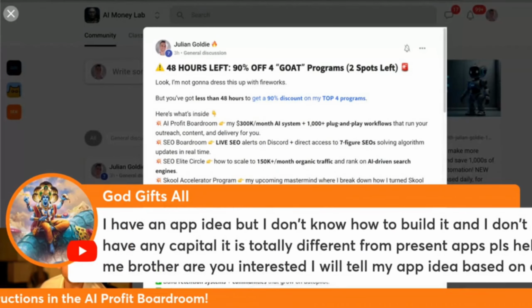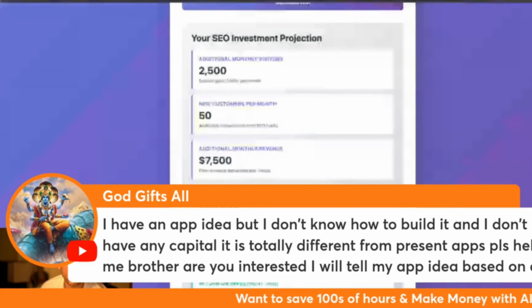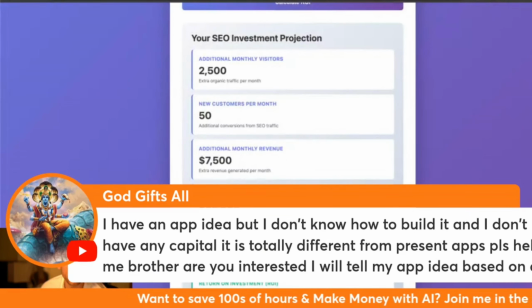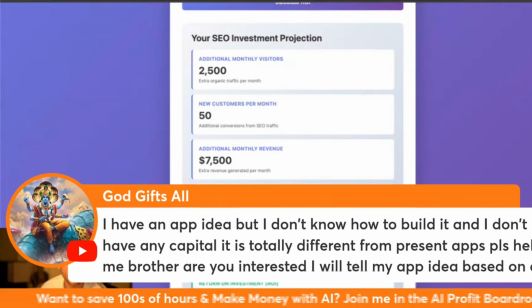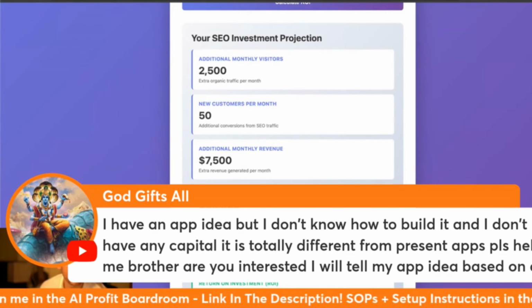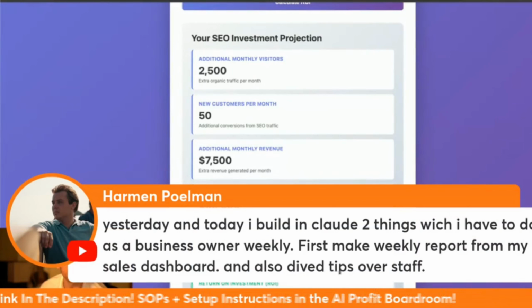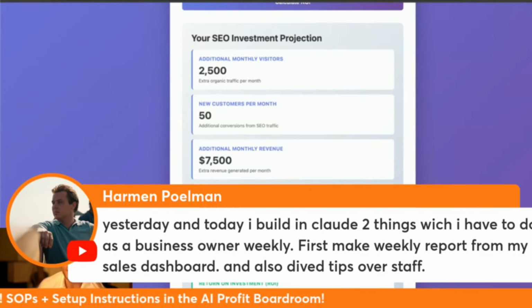Okay. So God's Gift says, I have an app idea, but I don't know how to build it and I don't have any capital. It is totally different from present apps. Please help me, brother. Are you interested? I will tell you my app. Yeah, join the AI Profit Boardroom, man. You'll learn exactly how to use this stuff and build this stuff, right? If you have an app idea, then you can just build it with AI. There's nothing stopping you from doing that today. If you want help from me, you can join the AI Profit Boardroom.